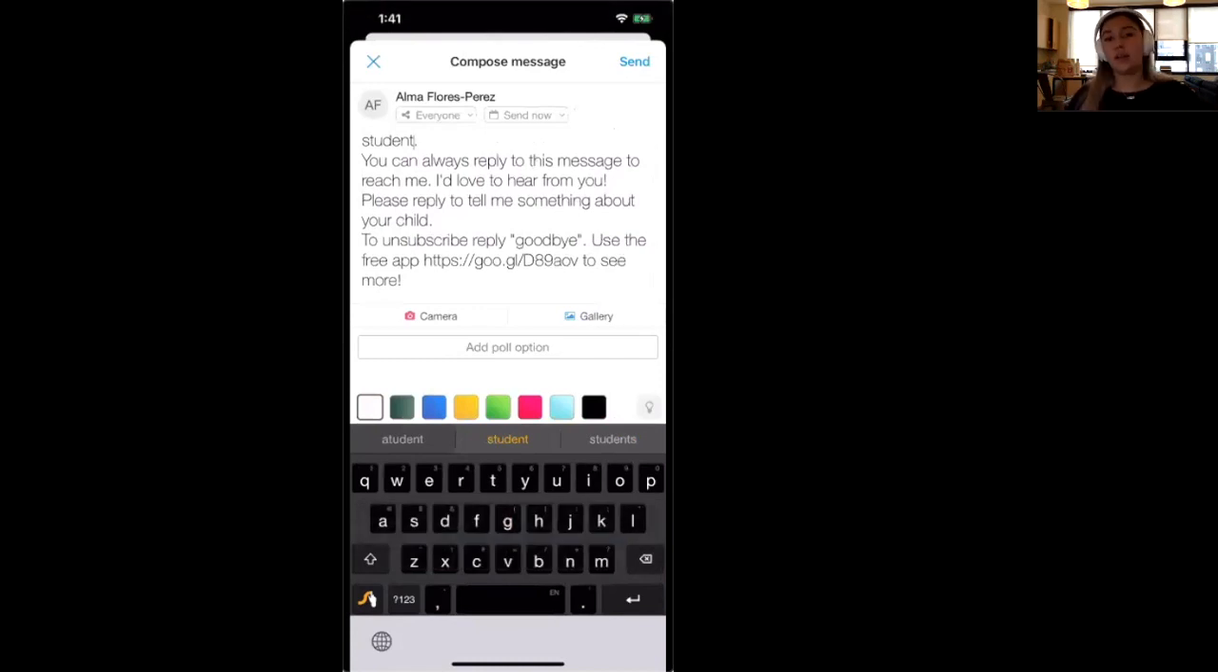How many message templates? Unlimited. You can save any number of templates into your account and have those all at your disposal.